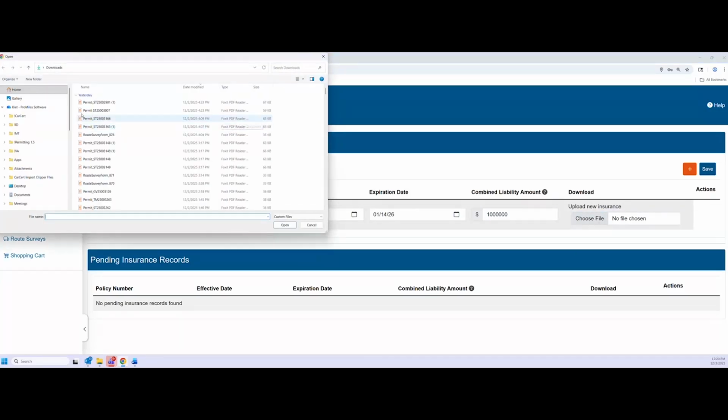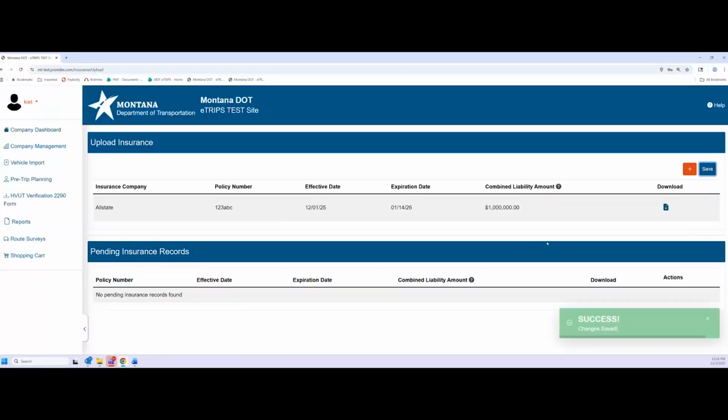And then we're going to upload our insurance document. Let's save. All right, so our changes have been saved. As you can see, now my company has uploaded insurance that's effective 12/1, expires 1/14, with a combined liability amount of 1 million. And then this download just gives you the ability to download the document that was just uploaded if you wish to re-download it.